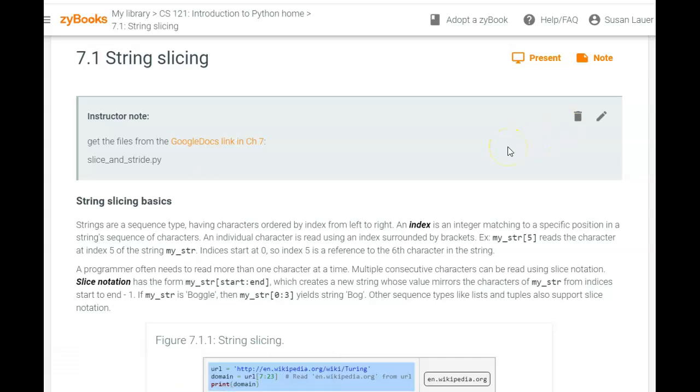These are the notes for Chapter 7 in Zybooks, CS 121. At the top of each of the sections here, you'll find instructed notes. Well, not each of them, but some of them. And if you touch the link here, it's in orange, it'll take you to Google Docs. You can download the files that are there.